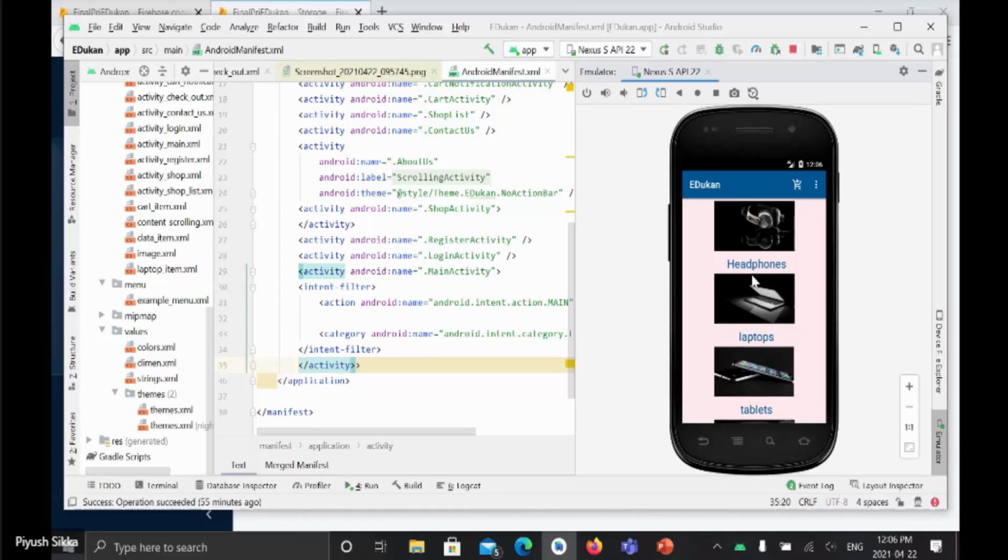So we have used the list view. We have used a recycler view over here, and we have also used the menu over here. Like you can see the 3 menu items: contact us, about us, and log out. You can click on any menu item. It'll take you to the recycler view.